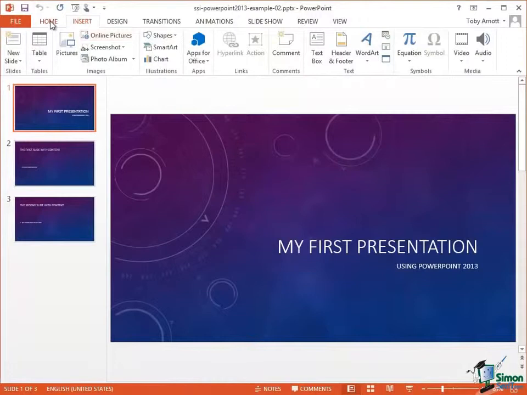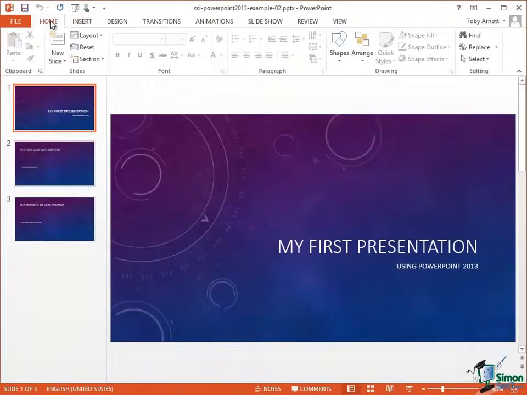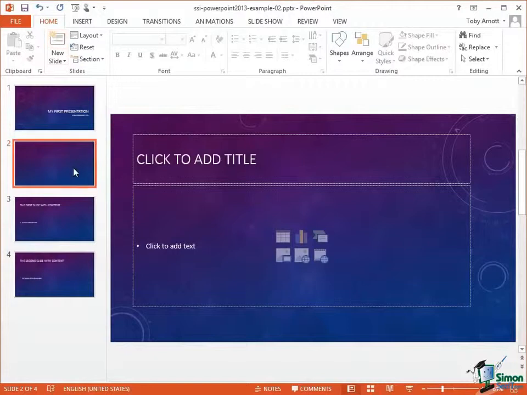Now within the groups we have a number of different commands, and the commands take different forms. Some of them are very straightforward commands where you basically just click a button. I mentioned New Slide. That's actually a command that's in two parts. If you just click the top part, watch what happens here on New Slide. All that happens is I get a new slide.